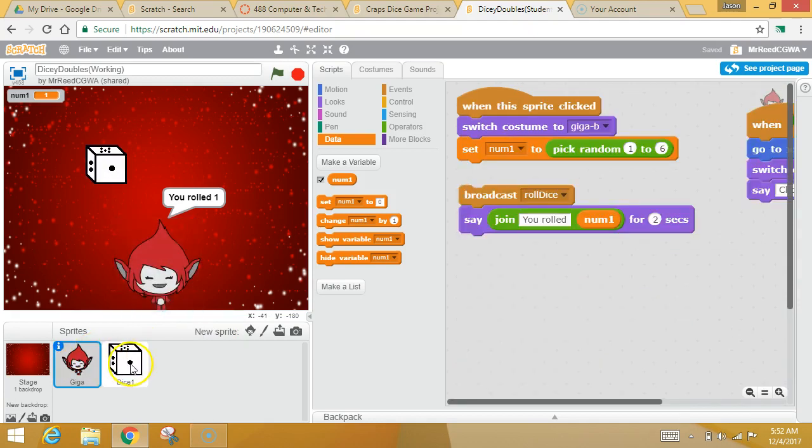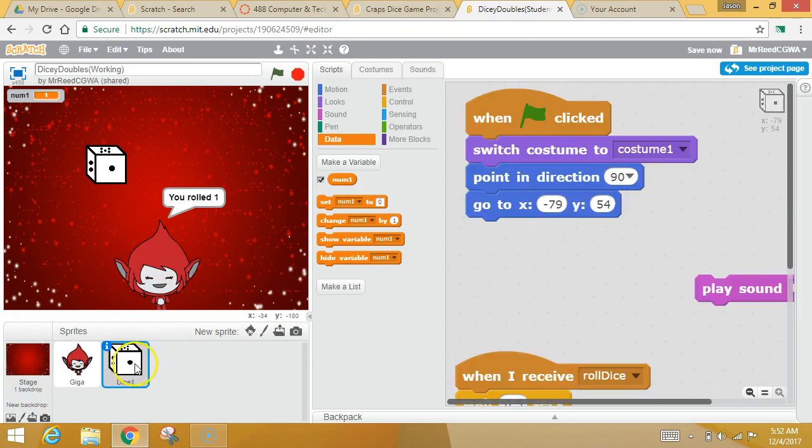Now when you duplicate him, you'll have another one on the screen. You'll have dice 1 and dice 2. What you want is to go in there. First of all, you want to make sure that he goes to a different spot on the screen. So once you duplicate that die, you want to go into the second one and make sure he goes to a different spot, because right now he's always reporting to this spot.